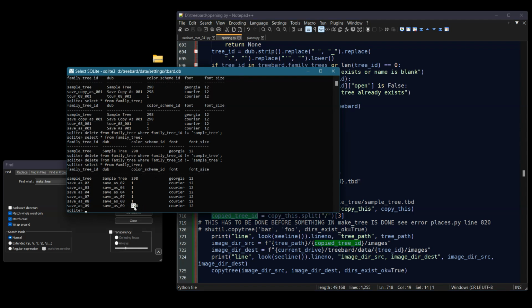Looking in TREEBARD.db, I see two things about this that are interesting, in spite of the fact that it's working. In regards to that colorization problem, I just realized, why isn't it just going in there as color scheme number 1 anyway? We don't have to copy the color scheme when we copy the tree. So that's a good question. We could just figure out how to put that in as 1 instead of copying sample tree's color scheme 2. That would keep us from having to solve that little problem of why the families table didn't colorize right.